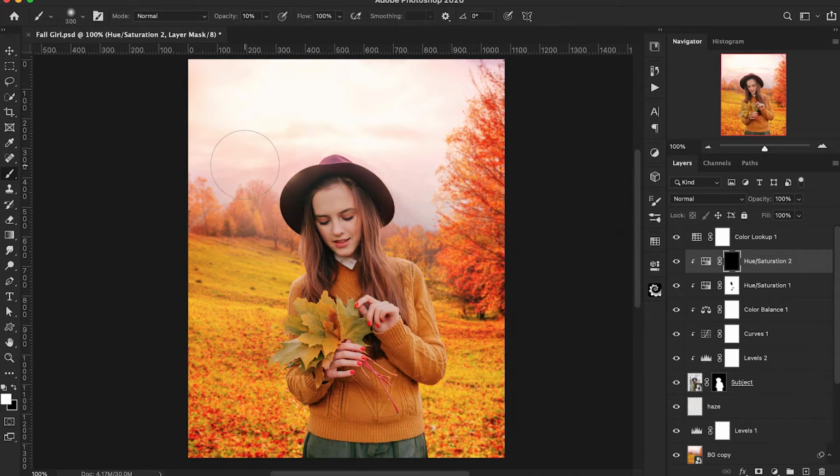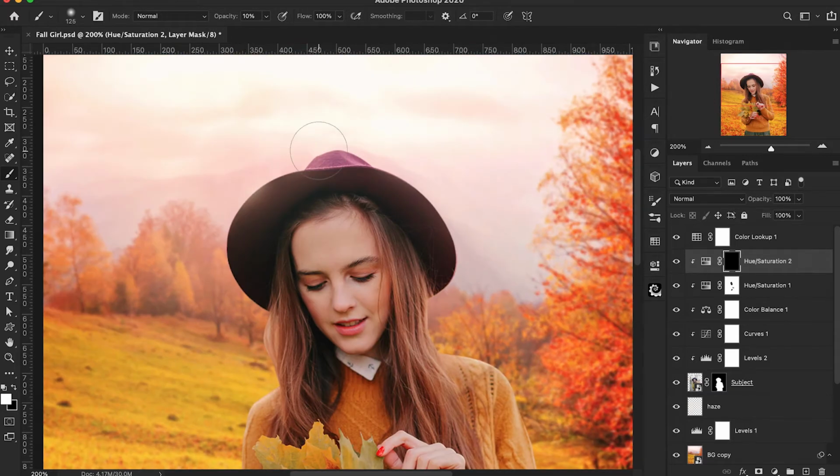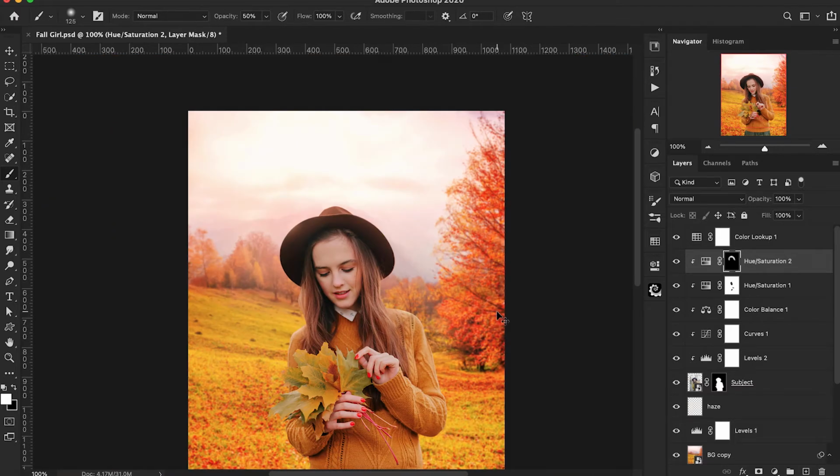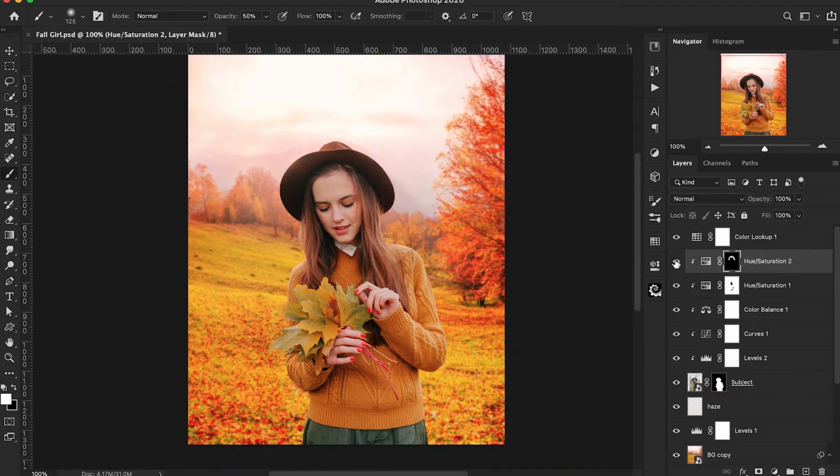Alright, perfect. So let's go ahead and invert that mask by pressing Ctrl or Command I. Using a soft round brush, we'll just paint that back in just on the hat location only. And there we go. We've got that transformation of color. Let's check out the before and after. Yeah, I definitely like that.